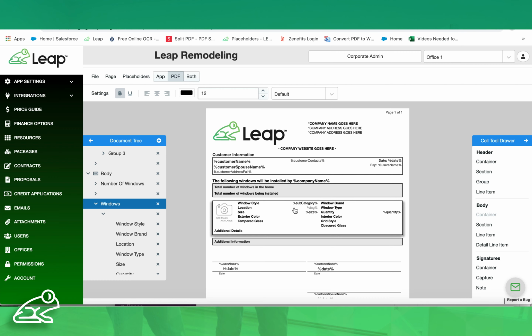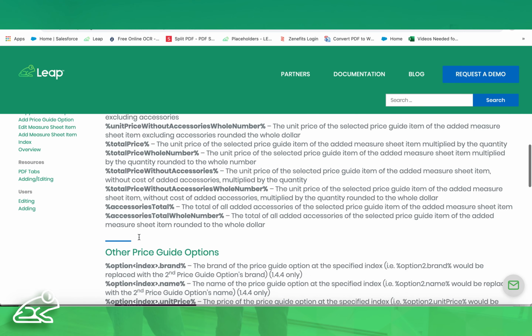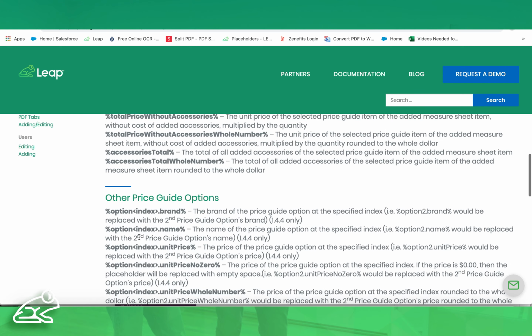Now in this example here, we already have a couple of different placeholders entered here. You can see them with the percentage sign before and after the word. But I also want to add in the window brand and the window type. So to see the different types of information that you can bring over from your price guide, you can use our placeholders documentation. And this shows you all sorts of different information that you can pull over.